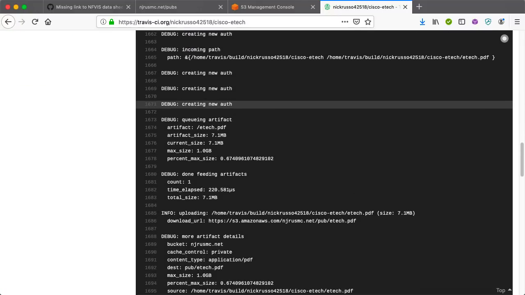As you can see, there's a lot of debug output here. I'm not going to read all of it, but towards the bottom, we can see the file was about 7 megs, so really not too big. And it shows us the download URL as well to get the file. Now, there's a couple of different ways to get it, but we can see this debug is useful because it shows everything that's going on in the background.